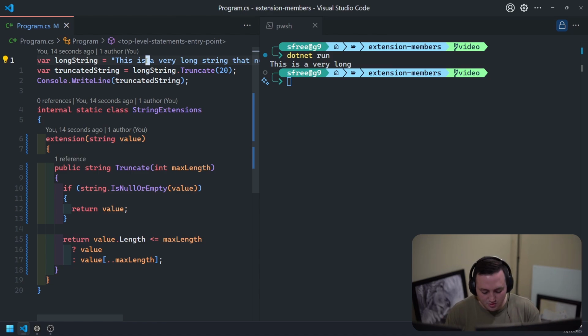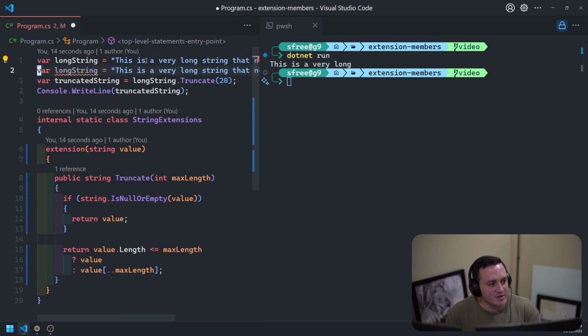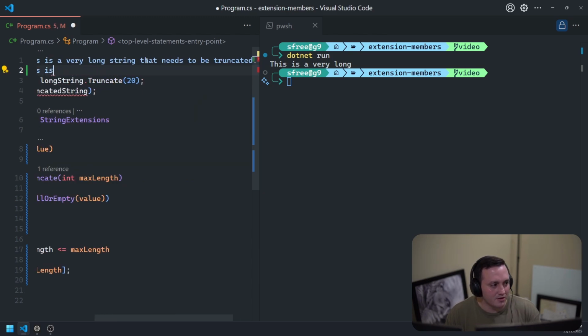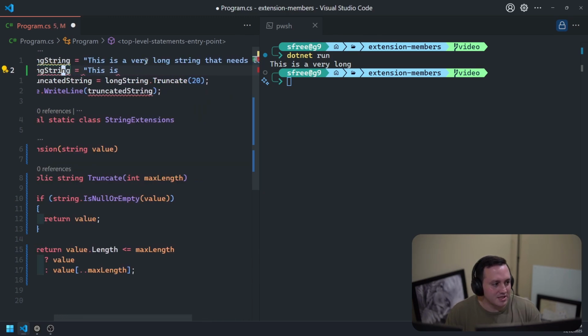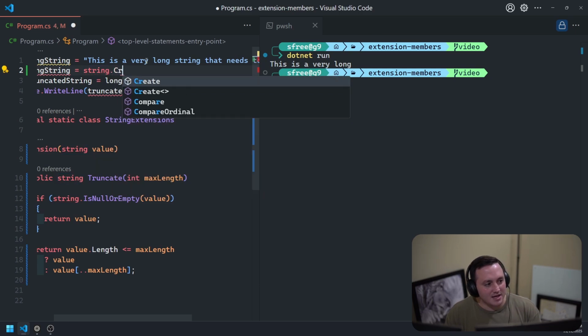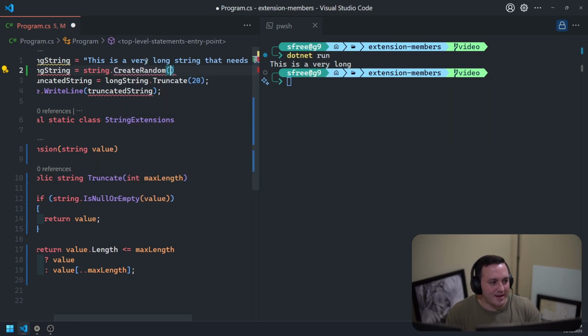long string. So let's go ahead and copy this variable, make a copy of it, and paste it down below. Instead of this long string being something I hard code, let's say that I want to actually generate it randomly. It'd be really great if I had a static method on the string type, where I could say dot CreateRandom, and then I could pass in some number. So create me a random string of some arbitrary length, right? Fill it with junk, I don't care. Let's say I want to create it with a length of 30.